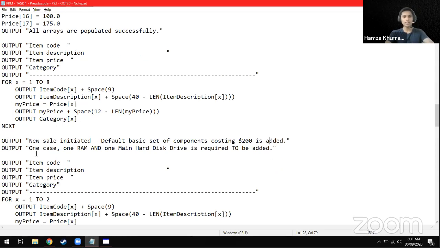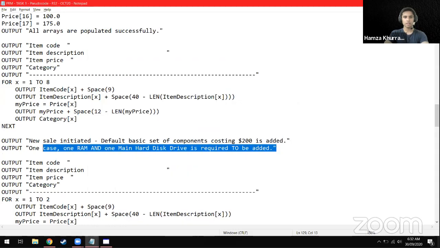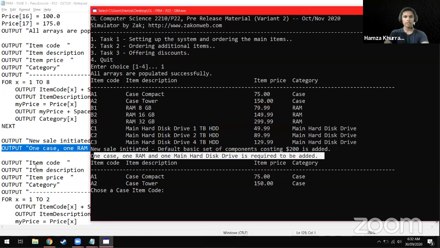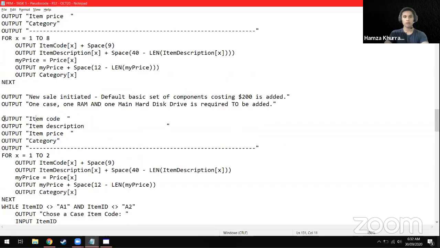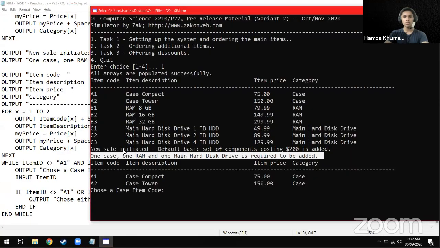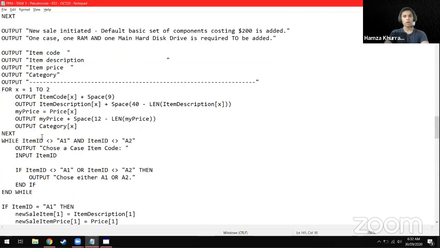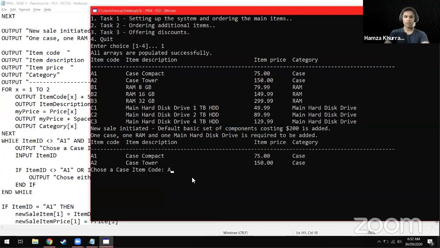So now it says that one case, one RAM, and one main hard disk drive are required to be added, which we can see in the simulator right here. This line corresponds to this one. After this, again, we have the formatting, which from an exam point of view we can skip. But this shows that we may choose the case from either A1 or A2, and so we enter the item code of the case that we want. Now, I'll actually run this first and then show you what happens afterwards.